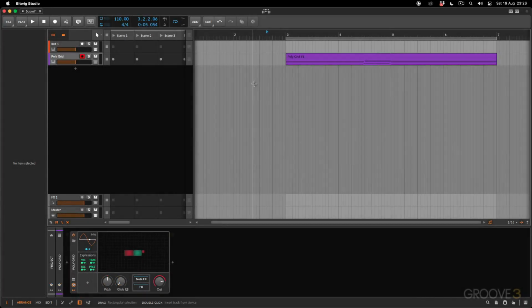Now there's some MSEGs that you can only get to in the grid view. For example, the Scrawl Oscillator MSEG, which allows you to draw in shapes for an oscillator sound. Now to get to the grid, you need to create a polygrid instrument. So I've already done that here, but let me just quickly show you how it's done.